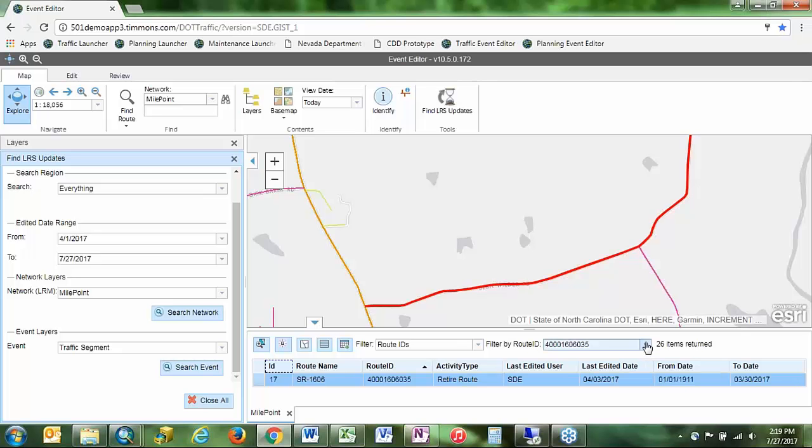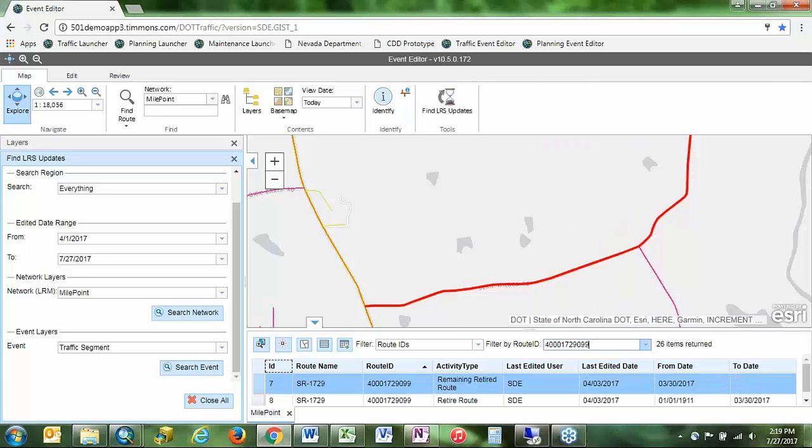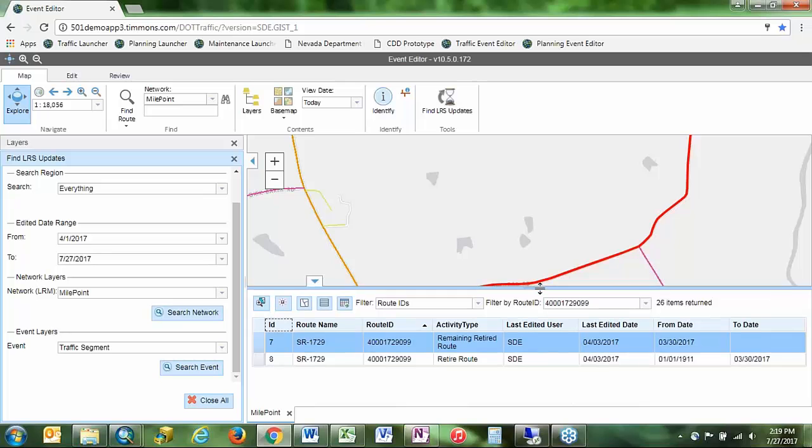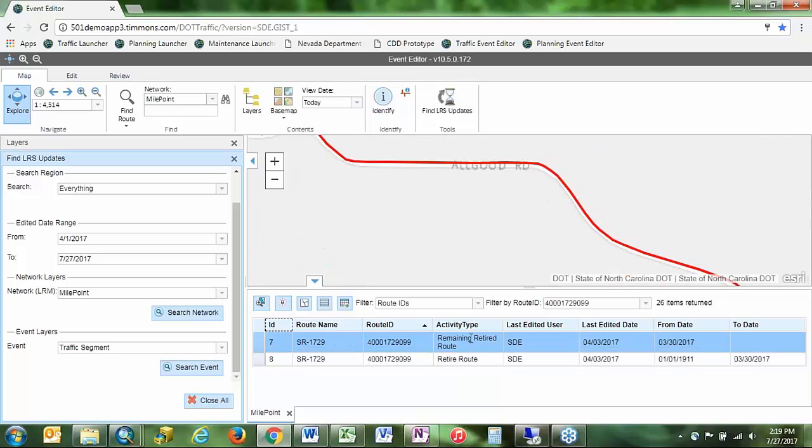I've got one more here to show you that I think is a little bit different. Here we go. There's an activity type here that I think you probably realize doesn't actually exist in Roads and Highways. There's not a remaining retired route function. What we've done here is, if a technician comes in and retires part of a route, when we show you the active one, we denote that part of the route was retired by saying this is the remainder of that retired operation, basically. Again, which you can tell by the presence or absence of the to date.